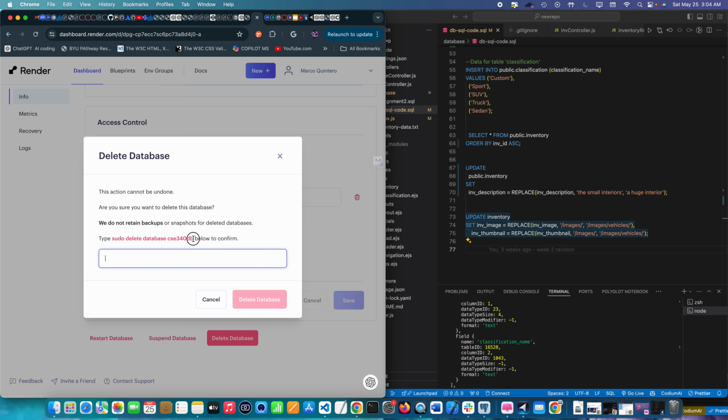And what we will do is that we will copy this. And now we're going to copy and paste it here. And that will delete our database.